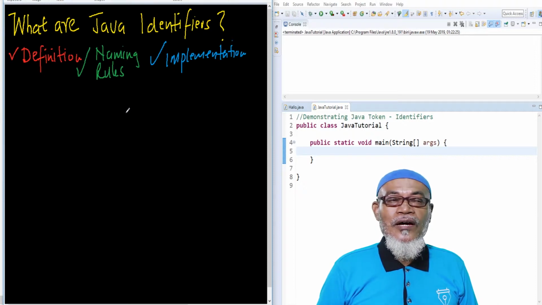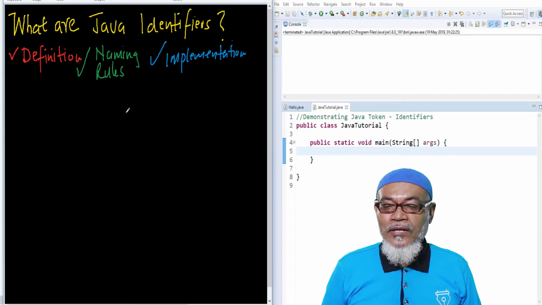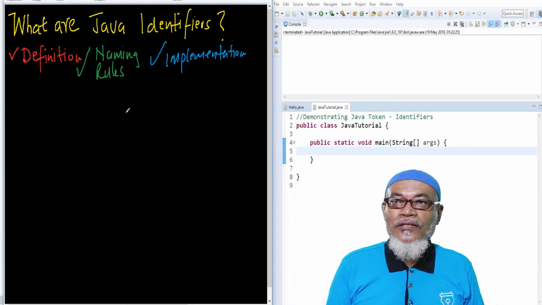Today, we are going to continue with what we call Java tokens and ask ourselves what Java identifiers are. On that journey, we are going to look at the definition and the naming rules of Java identifiers, and then we are going to implement them in the Eclipse IDE. So let us start on that journey and see what happens.